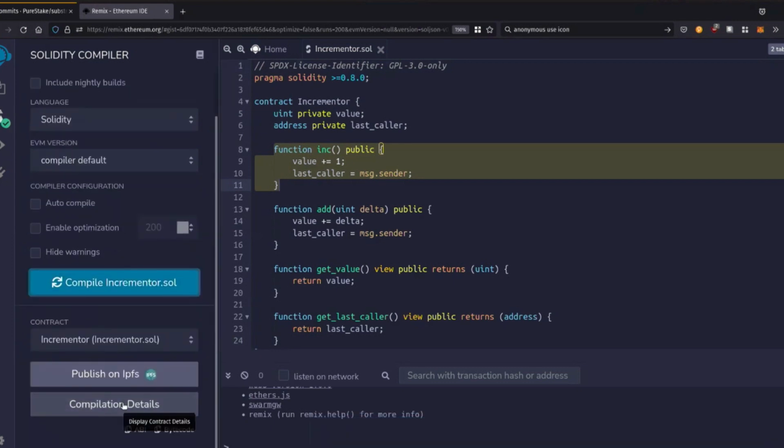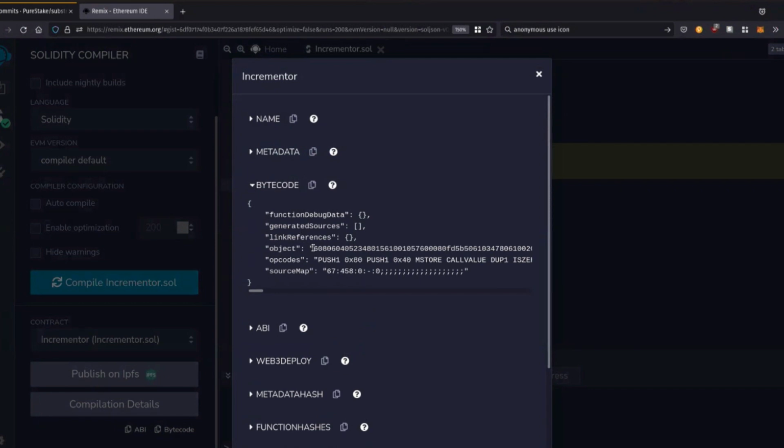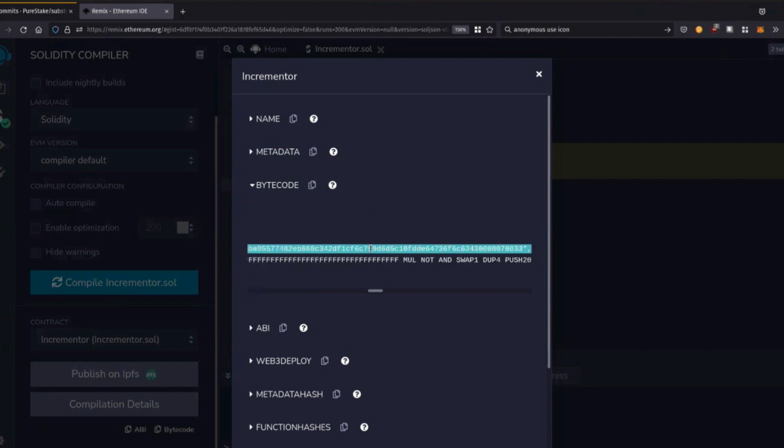Now, normally if we were using Moonbeam or Ethereum or something like that, we'd come over here and deploy it, but we don't have all those RPCs set up, at least not yet. So what we're going to do instead is dig in here and get the bytecode. And here it is. It's this thing that starts with object, and it's really long. So I'll just select all the way to the end. Okay, that is our compiled EVM bytecode for our contract.